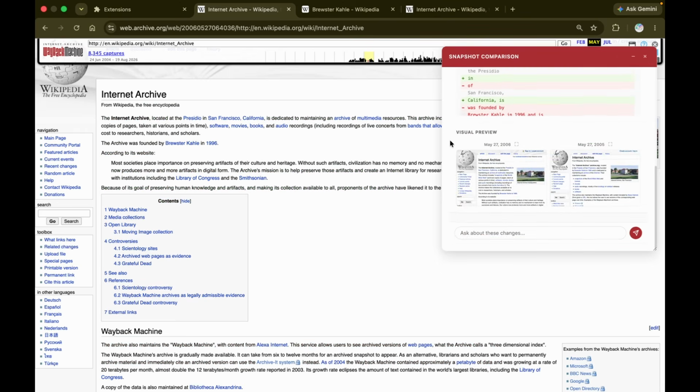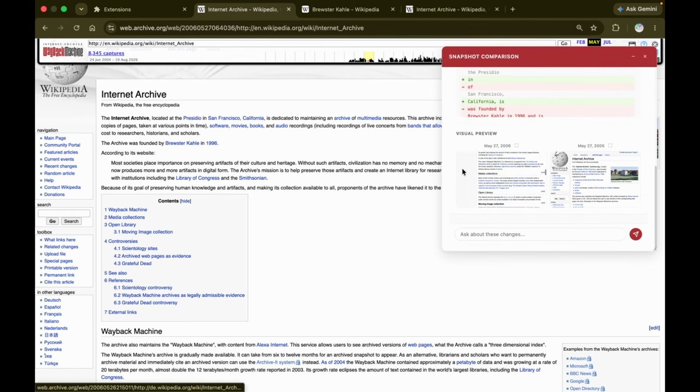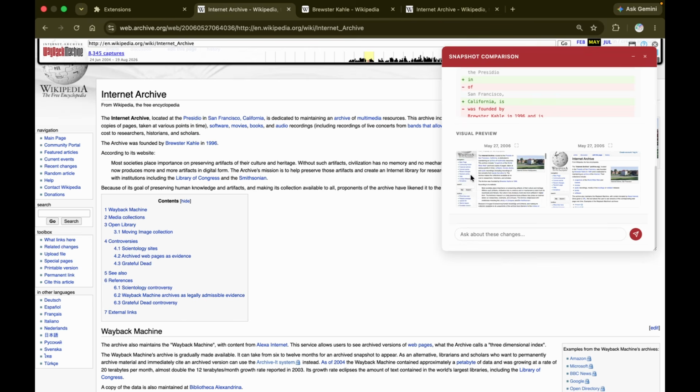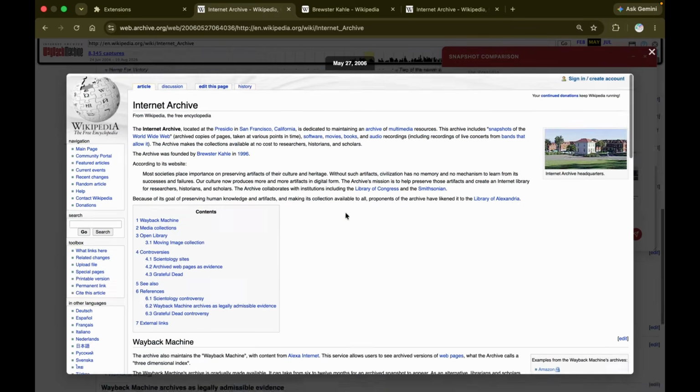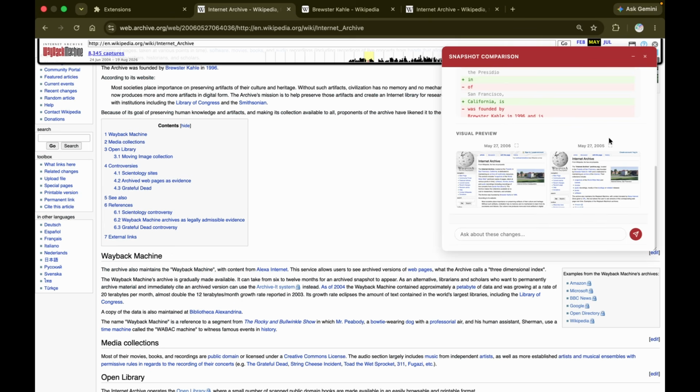And the most interesting part of this is that you can view the complete web page in this without even opening that particular snapshot or capture in a different tab. You can simply view it here as well. If you click on this zoom in button, it will show the whole page rendered beautifully in the same tab in the same browser without changing anything. So this is the version of May 27th 2006, and this is the version of May 27th 2005.